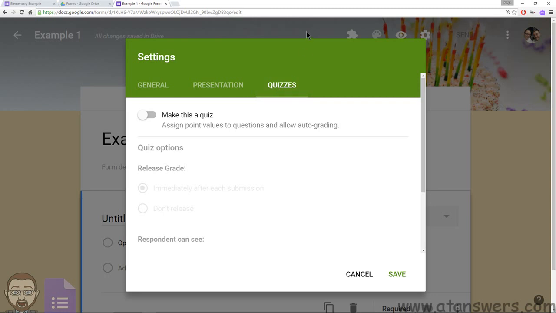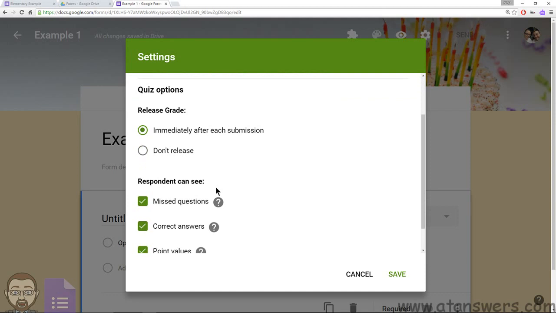And if I want to make this test quizzable, that means gradable, so it grades instantly when the student hits submit, all I have to do is click make this a quiz. Now I have a little bit of options. Release grade. Basically that means show the student the grade, which you can do immediately after they click the submit button, how I demonstrated, or you could do it manually later on by clicking don't release. I'm going to say immediately after they submit.